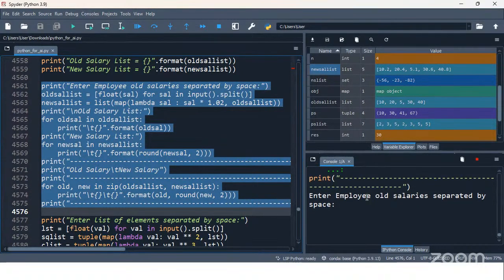See, it is asking us to enter the values. So let me enter the values. 250, then 500, 200, 300, 275, and one last value, 100. So these are the old salaries for the employees.